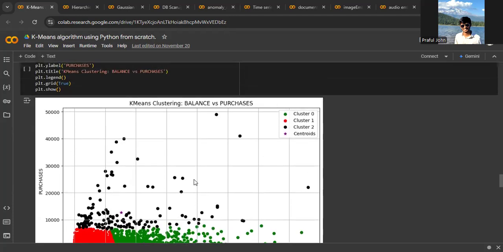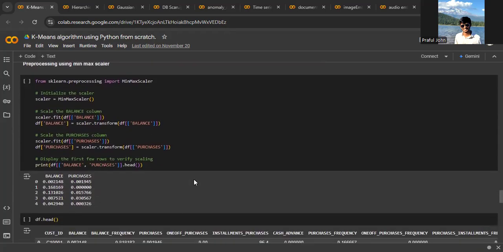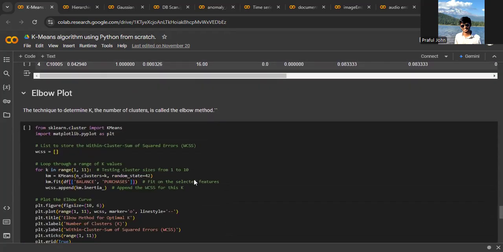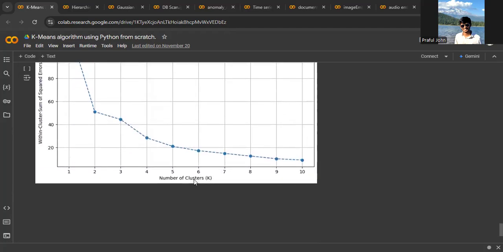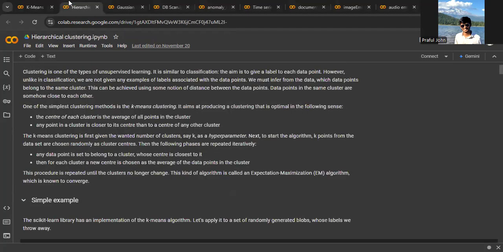we'll see how clusters are formed. This is how they are formed. And I will plot it. Let's go further. Now on to the next collab.